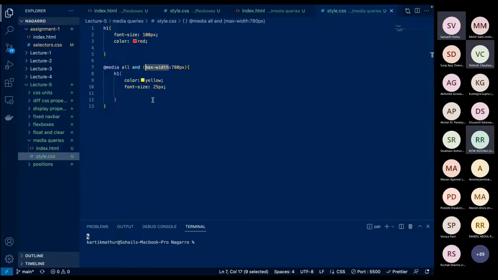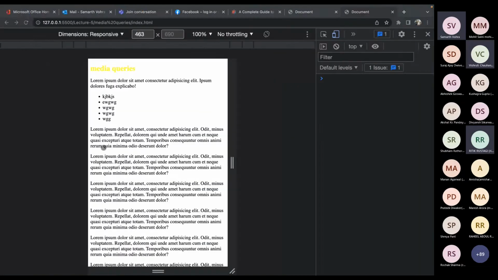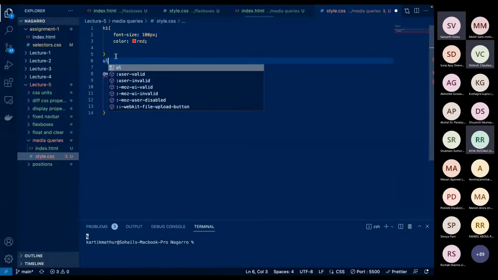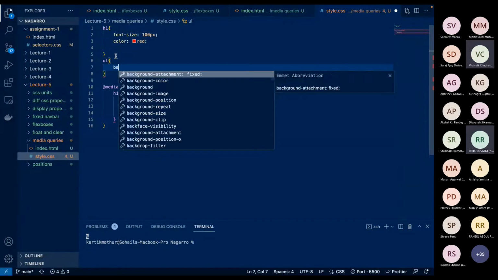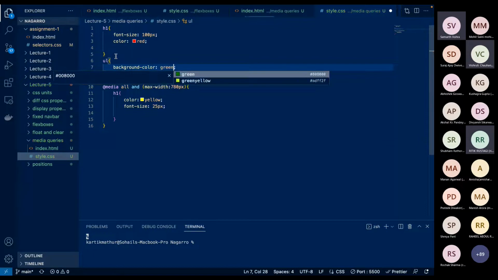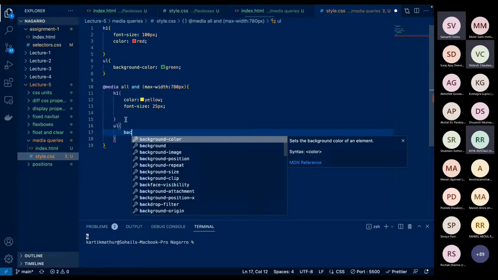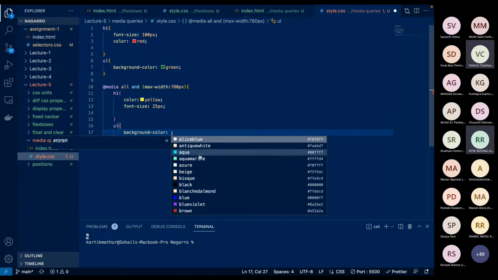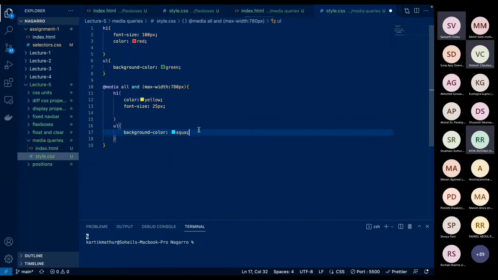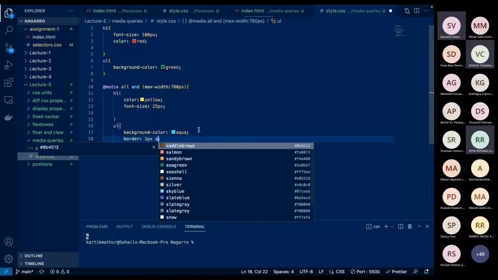Okay, what we want is we also have our UL, right? Initially, if I want my UL to have a background color, then you target this UL, and after targeting this UL, you just give it, let's say, a background color of aqua. Also, add a border to it.